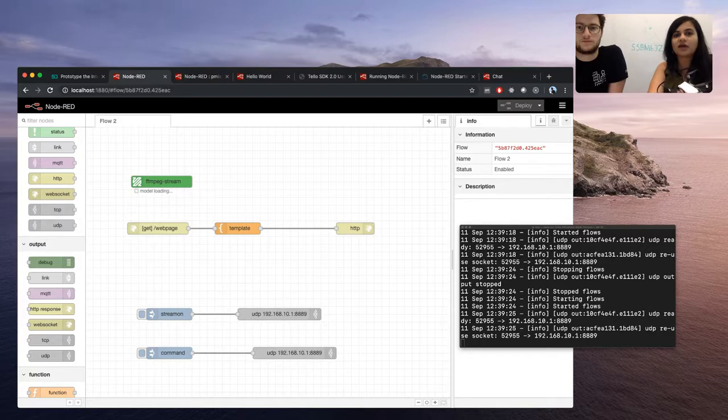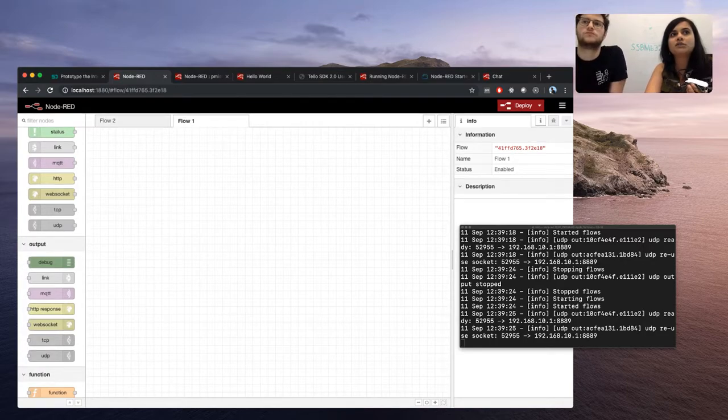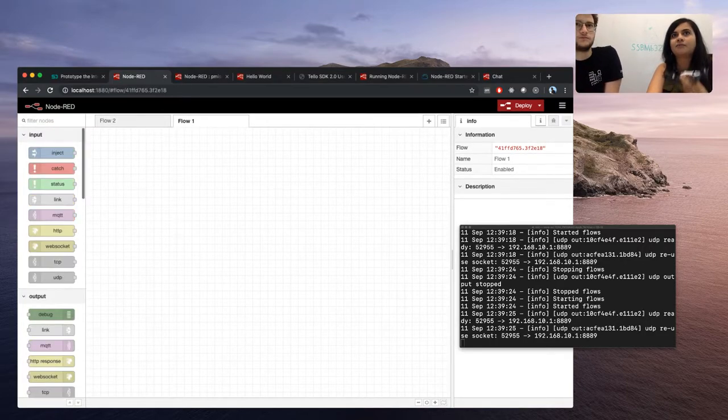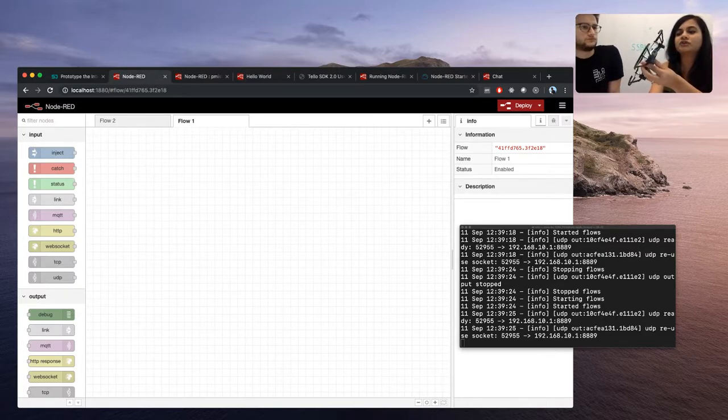I want to show you guys how we can create this flow to control this application. So let's start off with a blank slate. We want to connect the Tello drone to the UDP port. When you turn this Tello drone on, you'll see it blink.